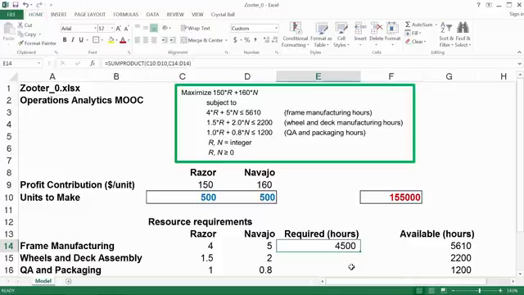Okay, we have two more constraints to convert into a spreadsheet format: the constraint on the number of wheels and deck assembly hours, and the constraint on the number of Q&A and packaging hours. If you look at the algebraic formulation of each of those constraints, you will notice that both have a very similar structure to that of the constraint we already dealt with, the constraint on the number of frame manufacturing hours. All three constraints have the following structure: expression on the left-hand side of the constraint, the number of required hours, cannot exceed the number on the right-hand side of the constraint, the number of available hours.